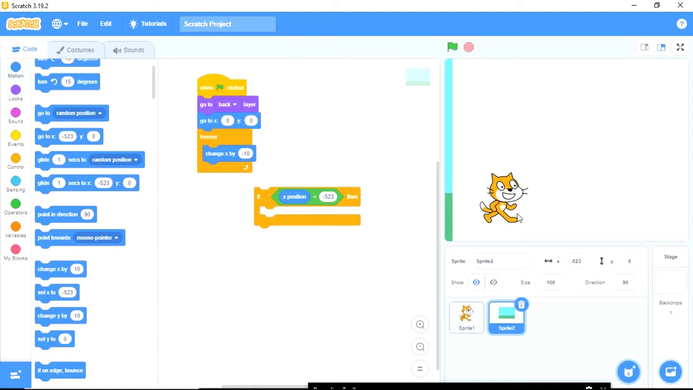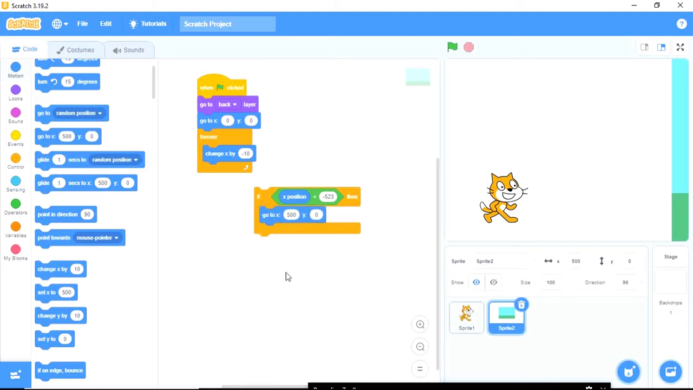So let me set the x to 523 so that you see. Can you see? It's here 518. Let me change it to 500. Good. So I will set go to 500 like that.